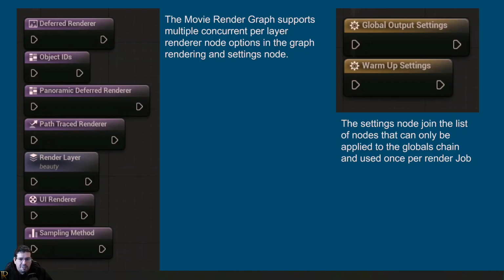So the movie render graph supports multiple concurrent per layer renderer nodes, options in the graph rendering and settings node. Your global output settings and your warm-up settings, again, are nodes that can only be applied to the globals chain and used once per render job.